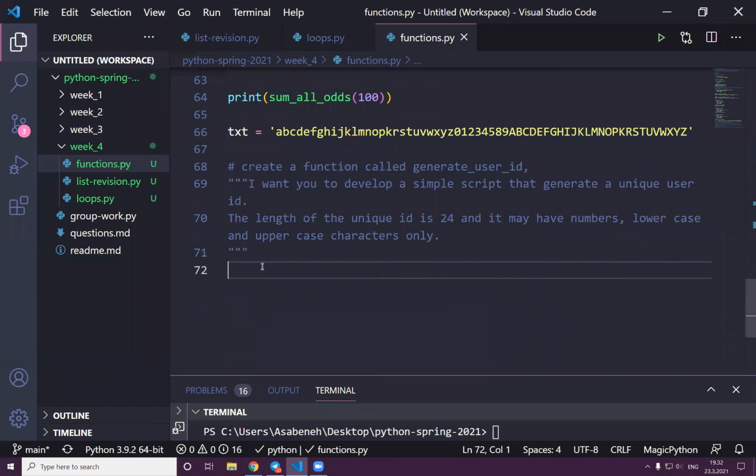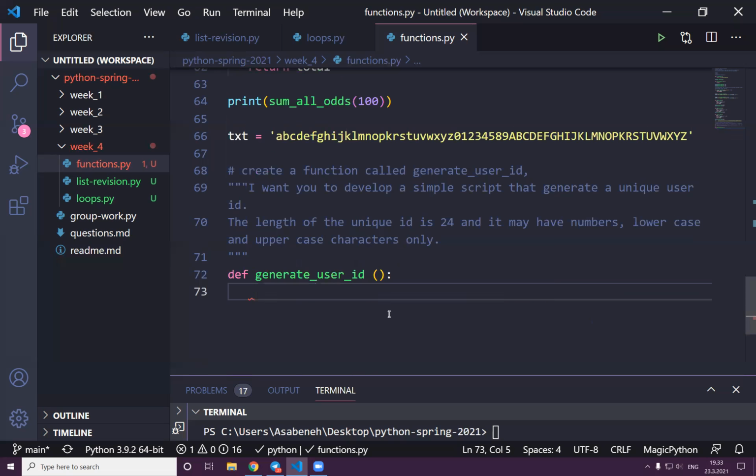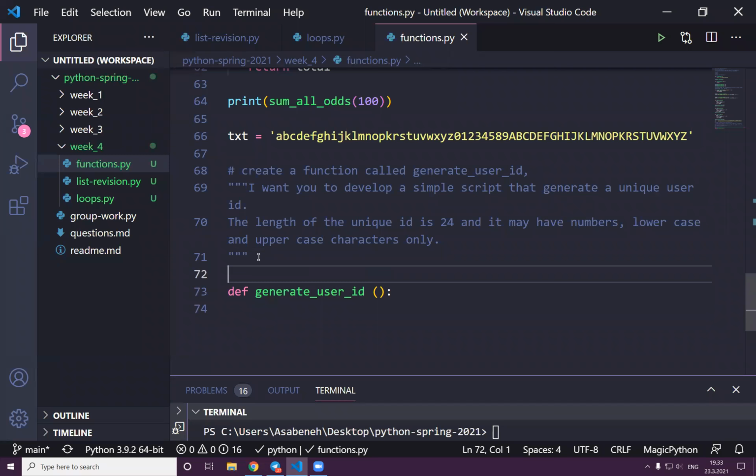Okay, so def generate user ID. Does it take anything? For the time being, it doesn't take anything. Do you remember how to generate a random number? Actually, I didn't teach you how to generate a random number. In Python also, you know this, the built-in functions, right?